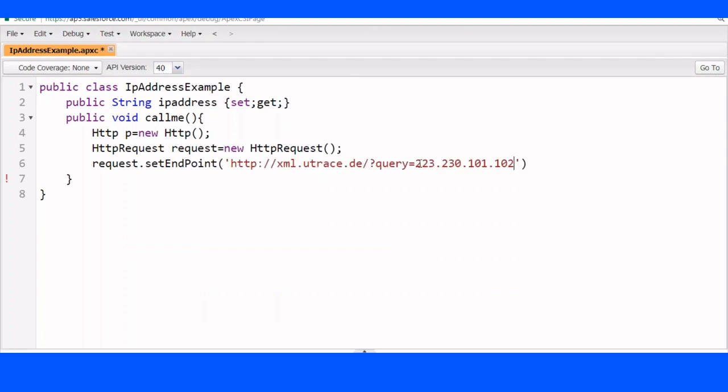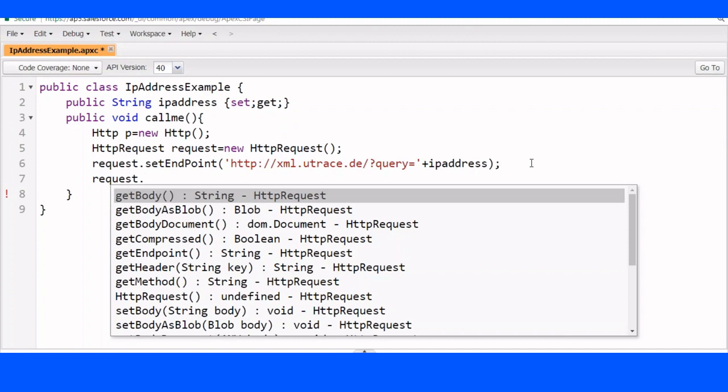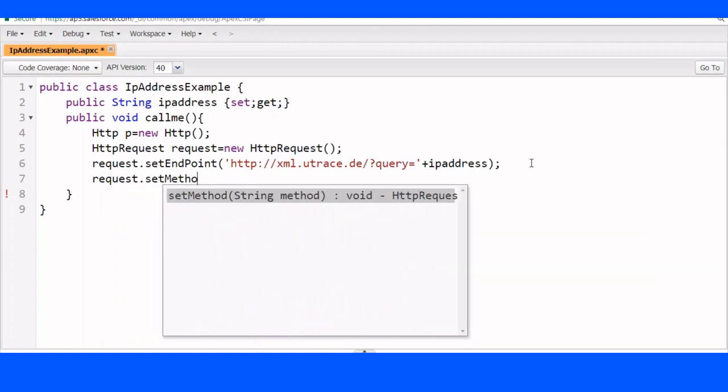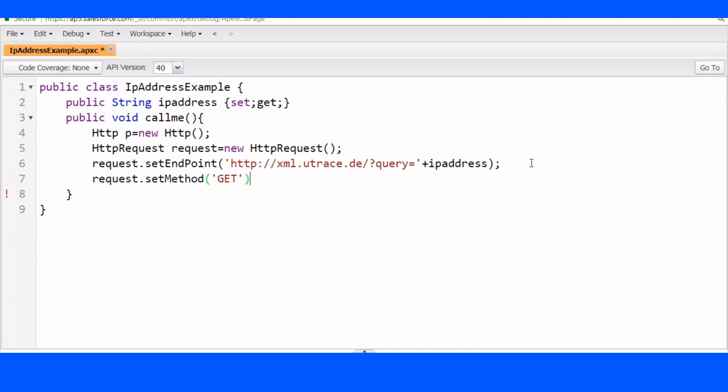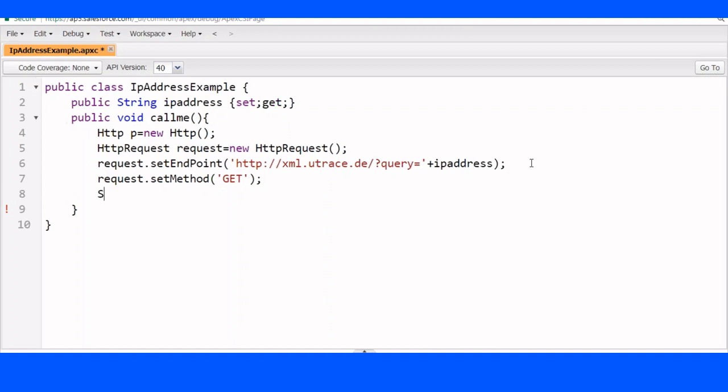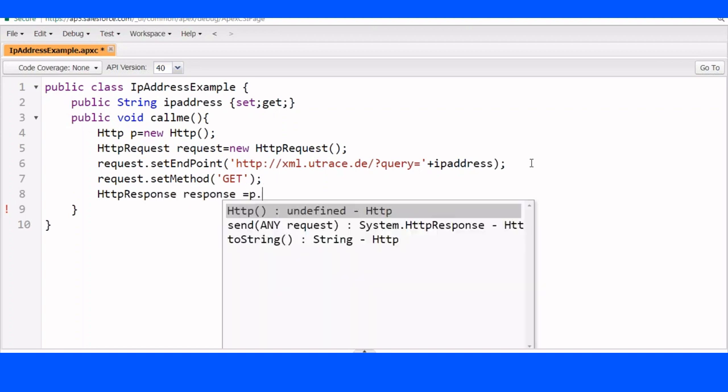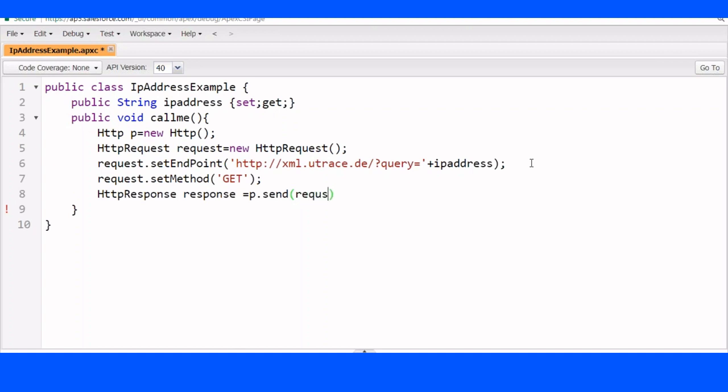These are open IP addresses which I searched for in Google. If you want to try with any third party, you can try it. These are open IP addresses, everybody can use them. When you set the IP address, what is the type of request? If you are passing the parameters in the URL, it is GET. Then we are going to get an HTTP response: http dot send. Then we are going to get a response.